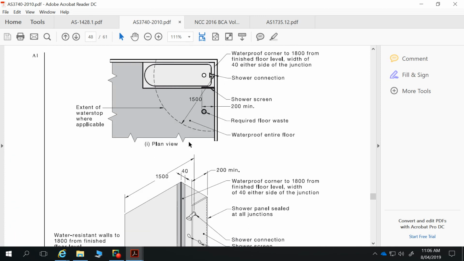So if we have a look at these details, the extent of a water stop, as you probably remember from the disabled bathroom as well, is that 1500 millimeters from the shower rose has to be waterproof. So waterproof the entire floor to 1500 millimeters from the shower rose. So that's for any unenclosed shower that you need to do that.